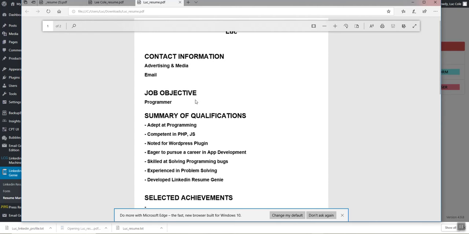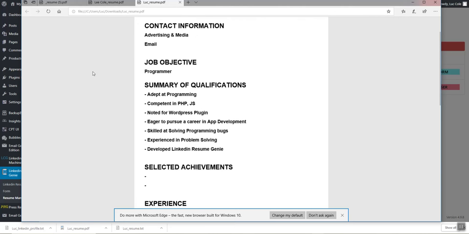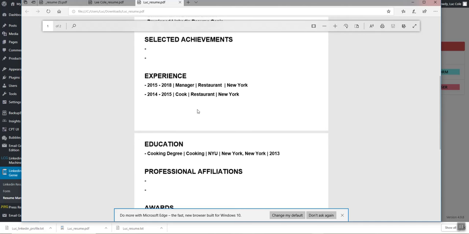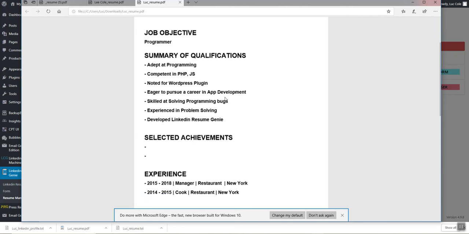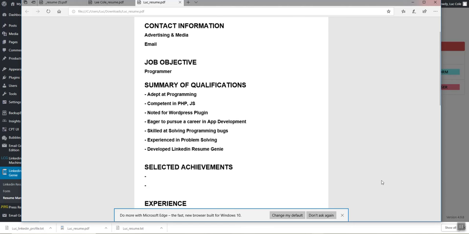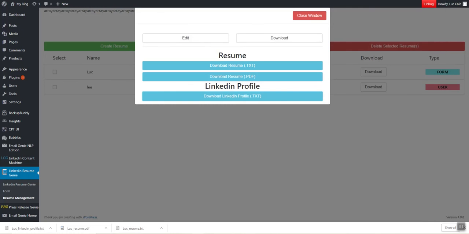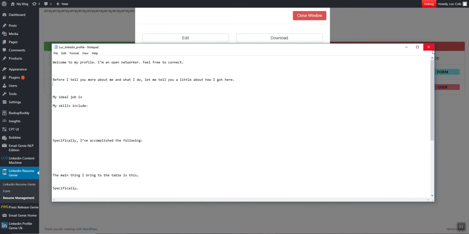PDF, the same thing except in a nice PDF format, which you can send to people, and it looks nice, a lot cleaner. Nothing fancy, but definitely if you're planning on sending someone the file, I would send them the PDF file. It looks much better. And finally, we have the LinkedIn profile. And there's nothing in here right now because we have not filled that in.